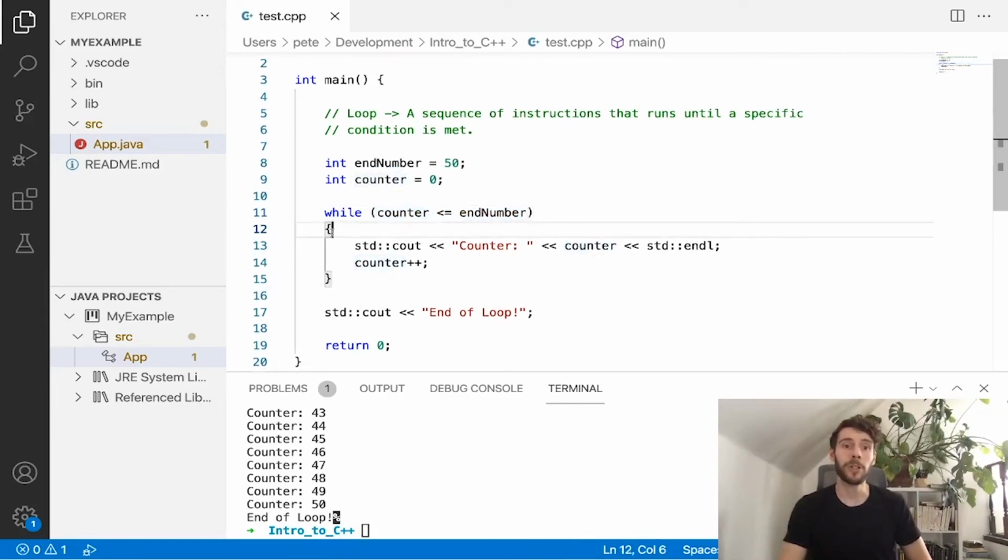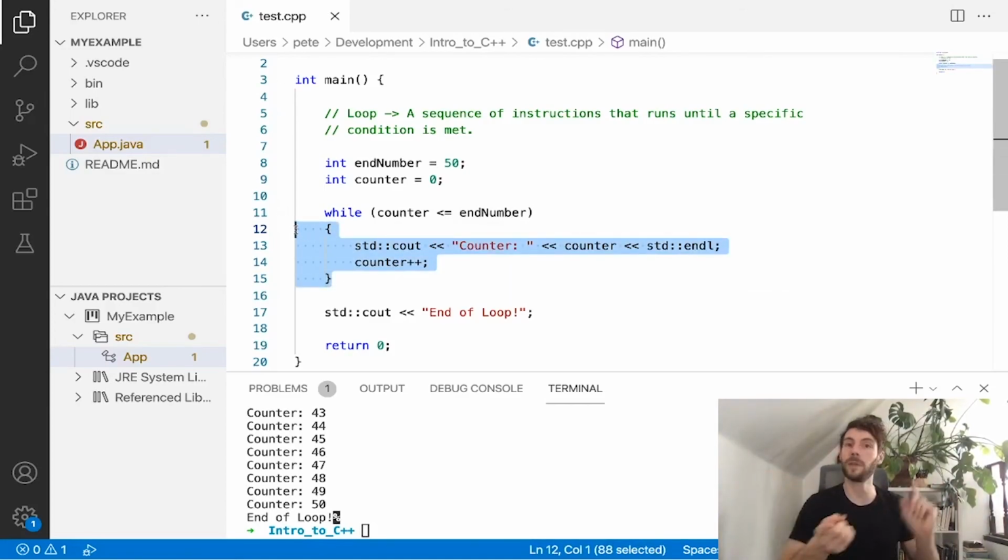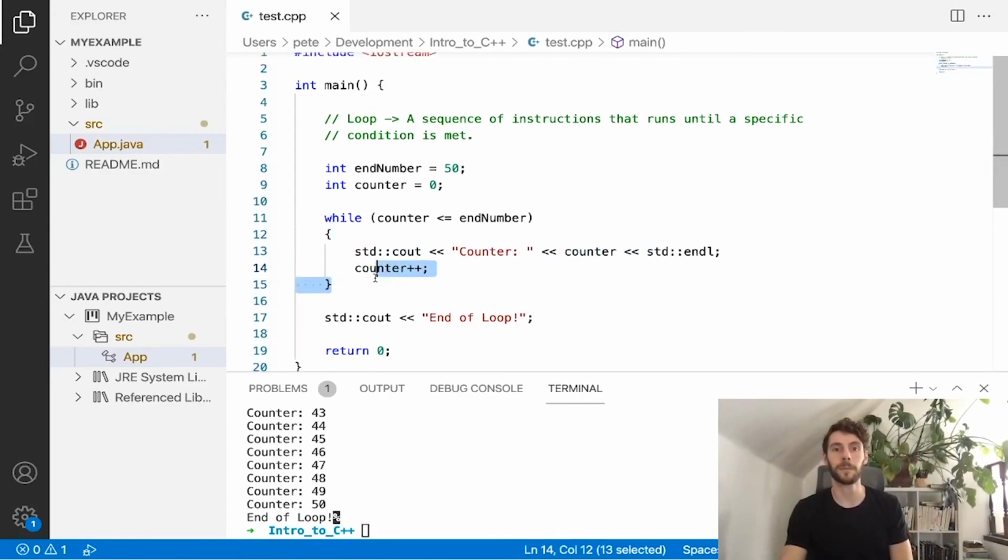Another thing that I want to mention is that inside of this while loop scope, pretty much anything goes. You can put if statements, you can put switch statements, you can put function calls, you can create new objects. So you can do a lot of stuff in the scope here. It's not just for arithmetic or just for printing stuff to the console.